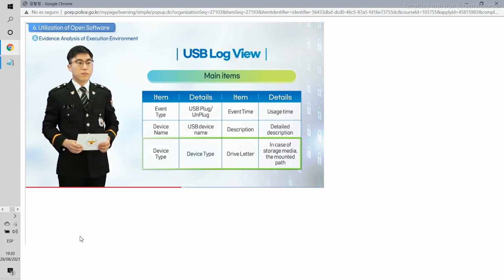When analyzing USB access logs, it is important to check the time the USB device has been used in the event time. This is because there is a high possibility that the time of the specific crime or the recently used USB is likely to contain evidence related to the case under investigation.